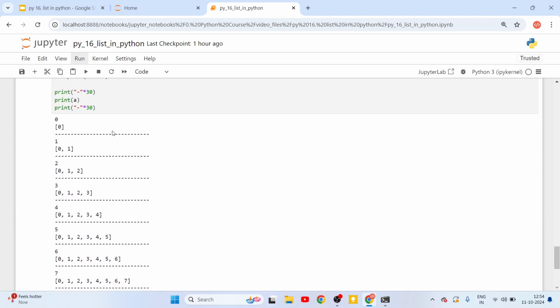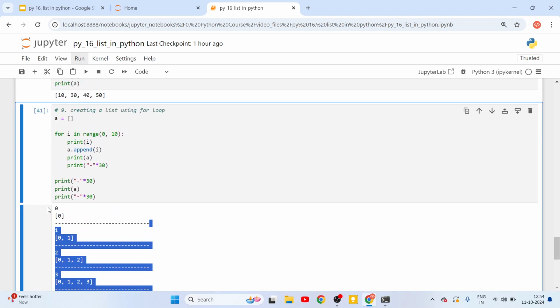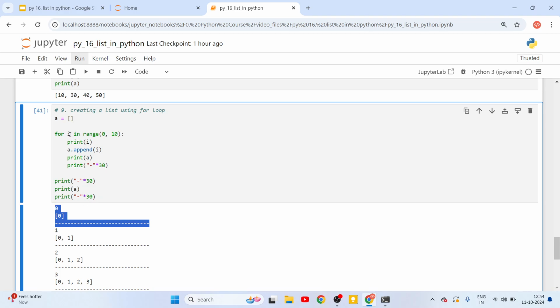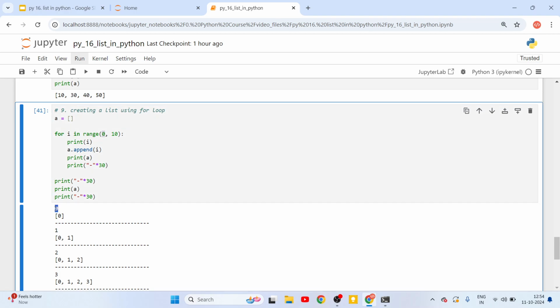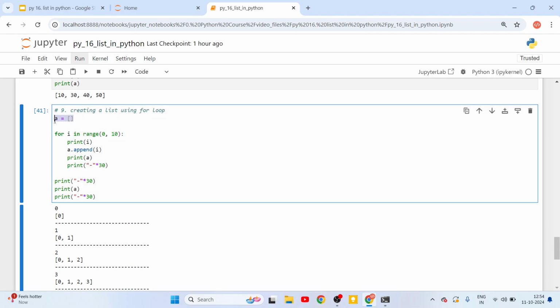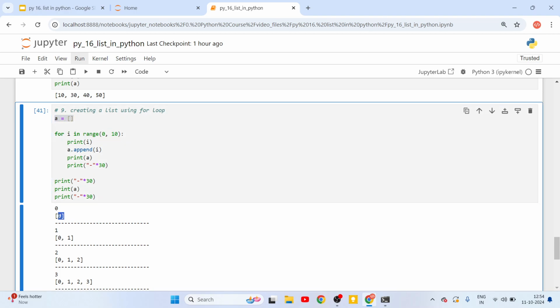Okay, let's understand this. This is what happens when the for loop runs for the first time. I take the value of 0. We are printing this I, and this value I, which is 0 in the first case, is appended to this empty list A. So now this list A has been changed to a list that has the value 0, right?